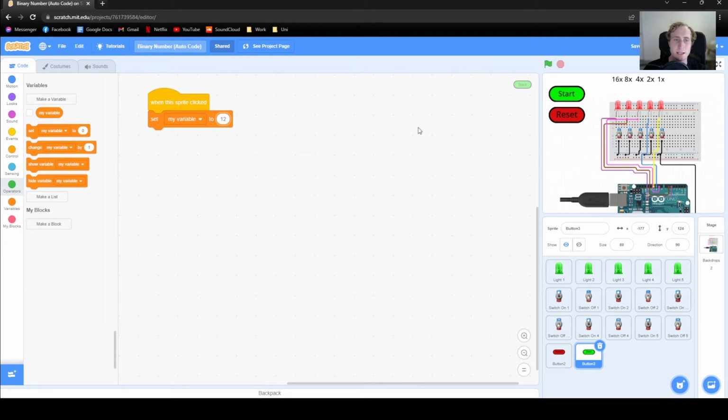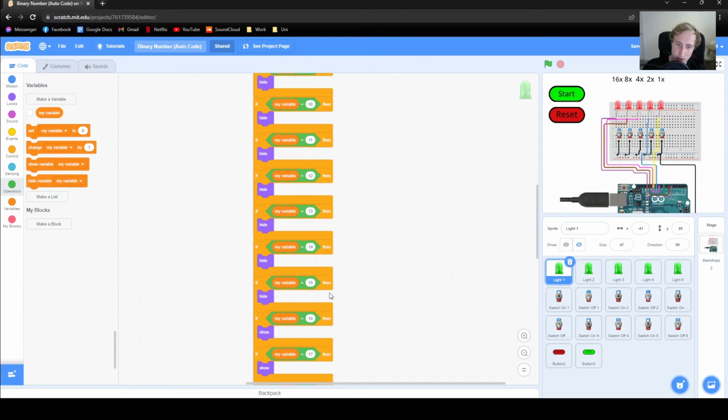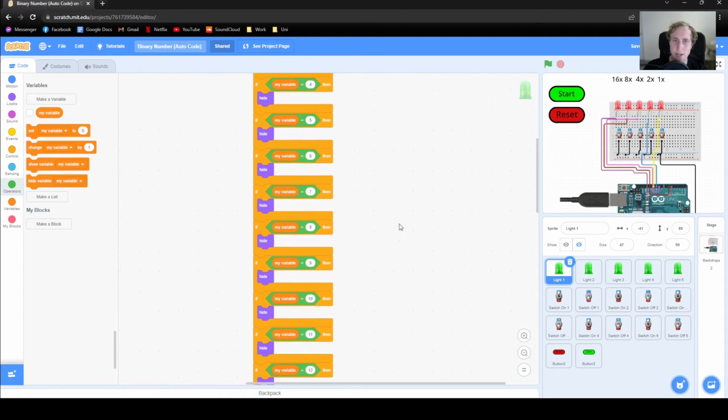So you can see if I set the variable to 12 and then press start, it doesn't do anything. Why isn't it doing anything? Because we're not sending information to say to look through all your code here and see the number 12, in which case this one you need to hide it.